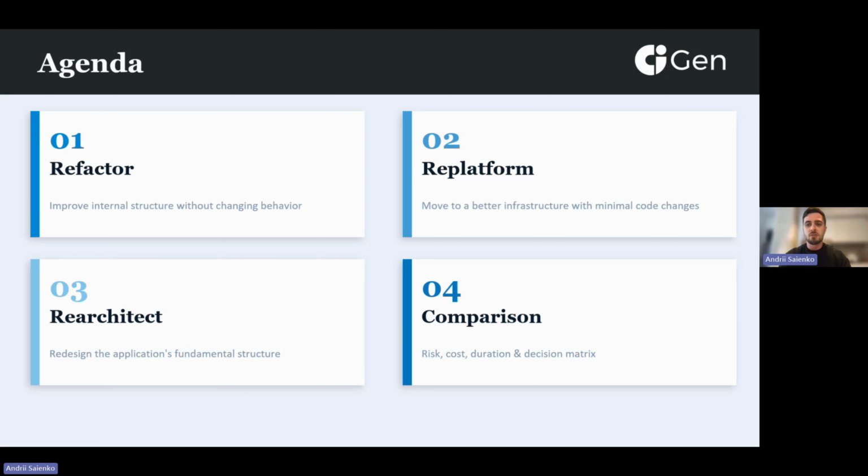So here is how we will structure our time today. We'll dedicate a full section to each strategy, starting with refactor, then replatform, and after that we will talk about rearchitect. For each one, we'll cover what it means, when to use it, and the most common real-world scenarios where it applies. We'll close with the comparison table and the practical decision guide to help you choose the right approach for your specific situation. And feel free to ask questions at the end of this presentation. I will be glad to answer them.